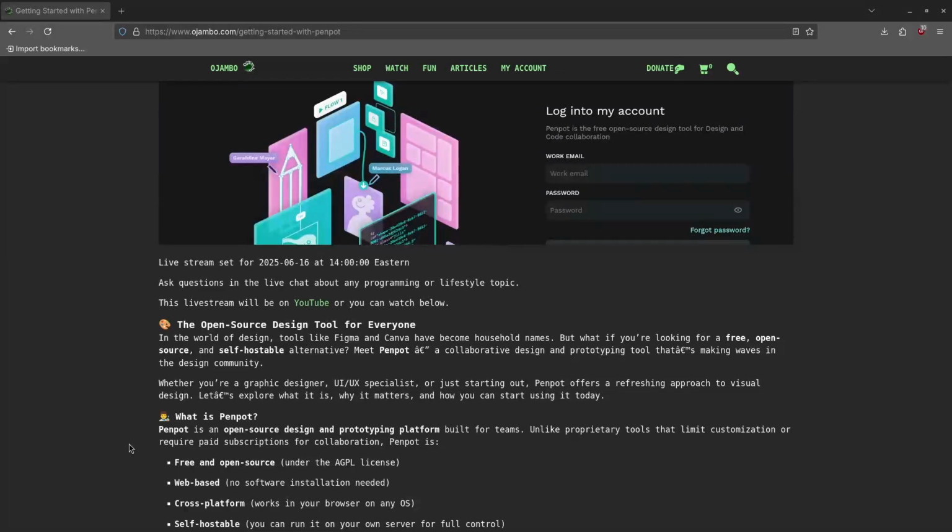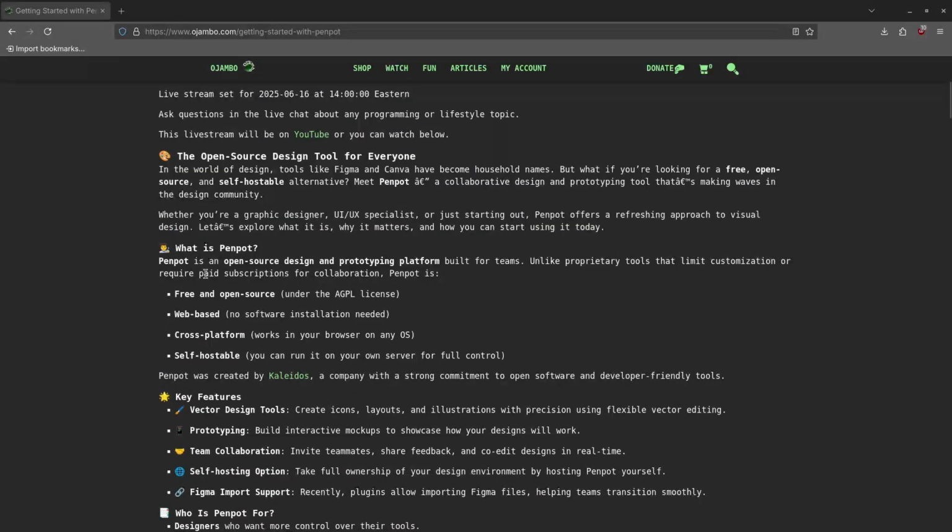So Penpot is an open source design tool. It's similar to other tools like Figma and Canva, in that you can self-host this, and I would be doing that. I would host it locally. So it's basically an open source design and prototyping platform for teams, unlike proprietary tools that limit customization or require paid subscriptions for collaboration. Penpot is web-based, cross-platform, and you can self-host it.